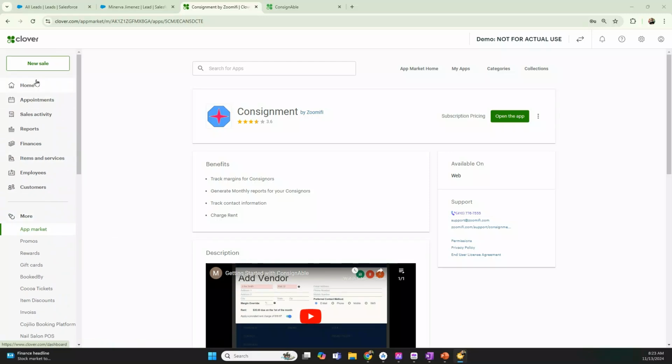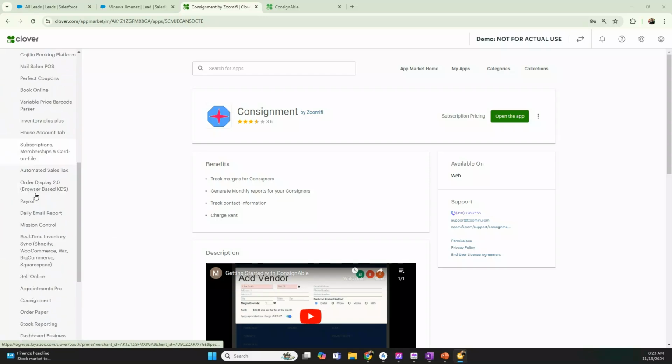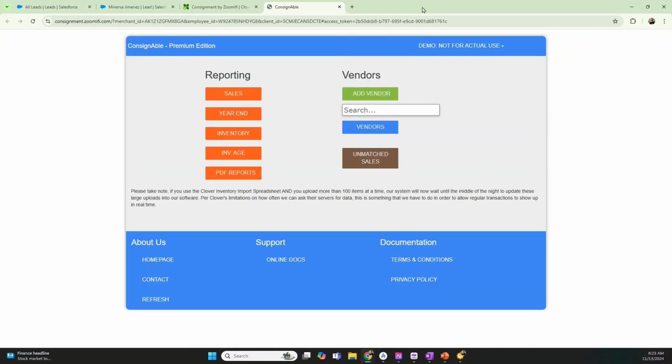To get to the tool, you should have this More button here on your dashboard. This will show all the apps you have downloaded. Now, this is our demo account, so we're going to have a bunch of unnecessary apps, but this would be the one here, consignment, once you already have it downloaded. It should just take you right into the consignment tool.